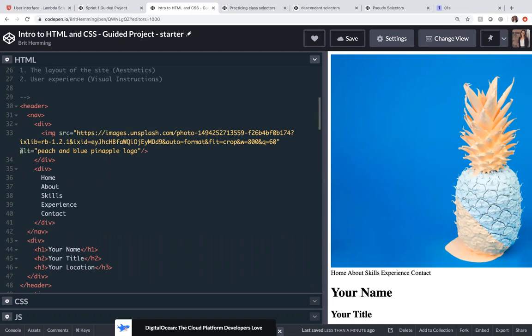The image tag also has an alt attribute. This is not required, but it's strongly encouraged. The alt attribute is a description of the image in words. This is for people who may not be able to view your website, so they'll be using a screen reader. The screen reader will read out the alt description to them.